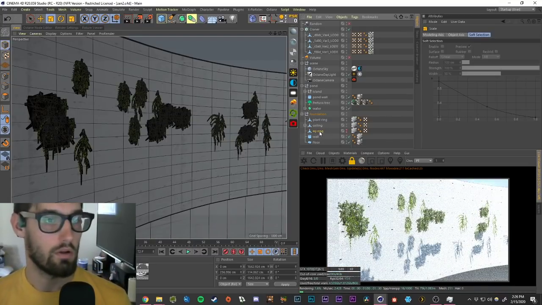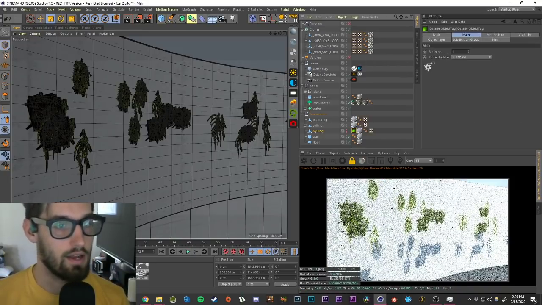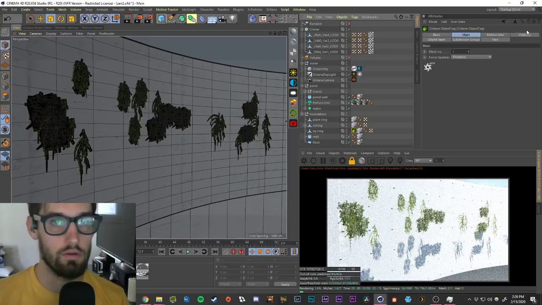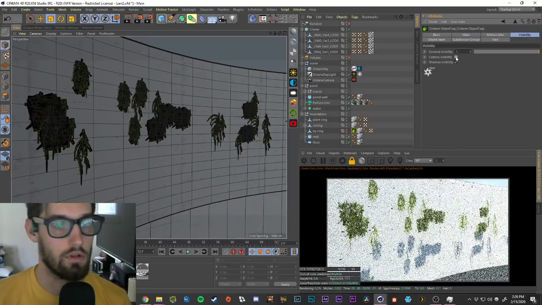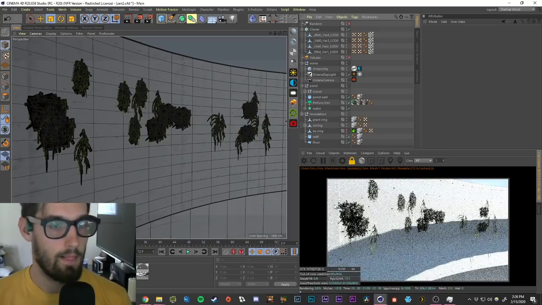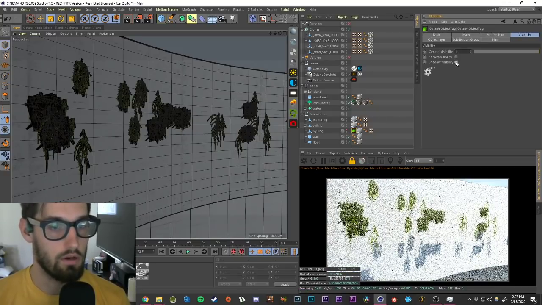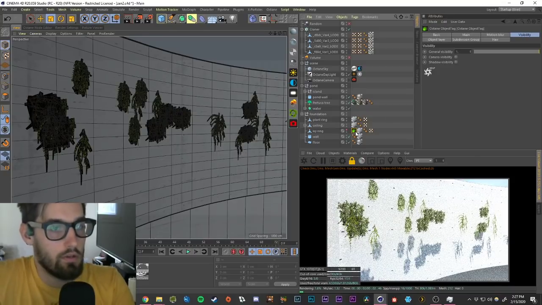That's one way of doing it. You can also right click and set it, give it an Octane object tag ID, and go to visibility and say camera visible, and it'll also be turned off that way as well. But it looks like when you turn it back on with the ID, you still get the shadows, so you might want to say shadow visibility off as well.